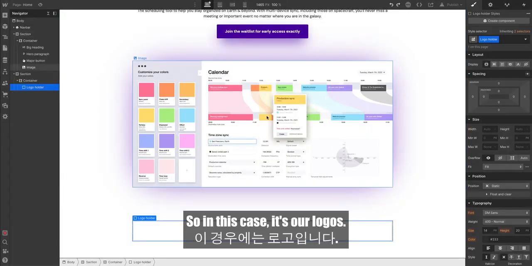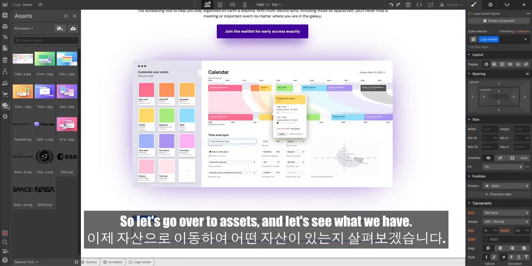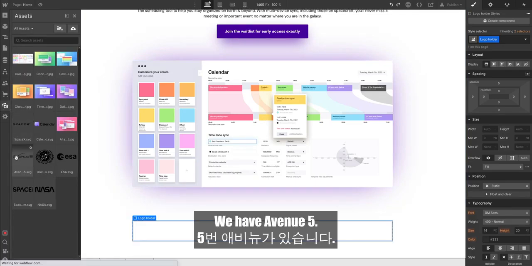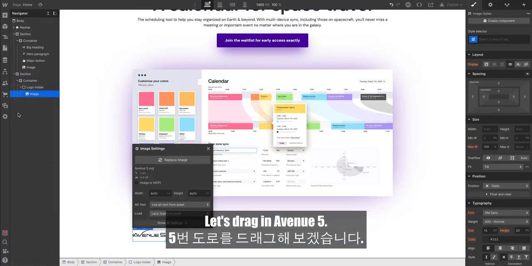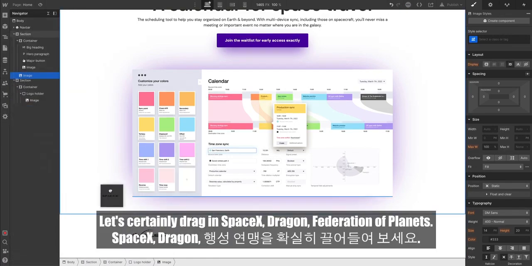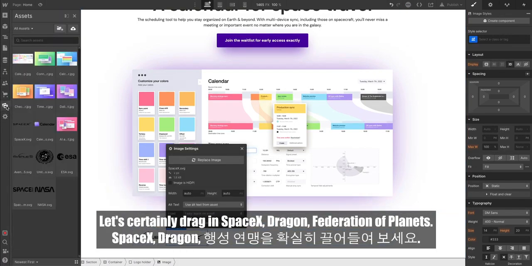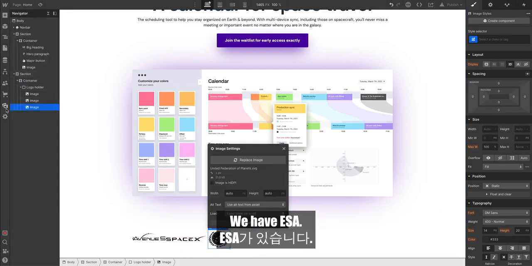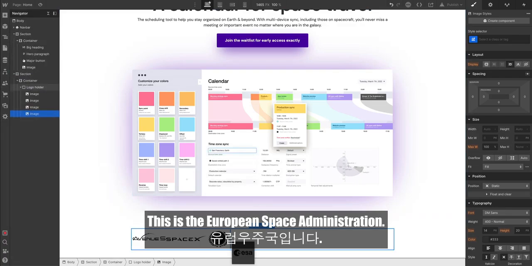So in this case, it's our logos. So let's go over to assets and let's see what we have. We have Avenue 5. Let's drag in Avenue 5. Let's certainly drag in SpaceX. Drag in United Federation of Planets. We have ESA. This is the European Space Administration.